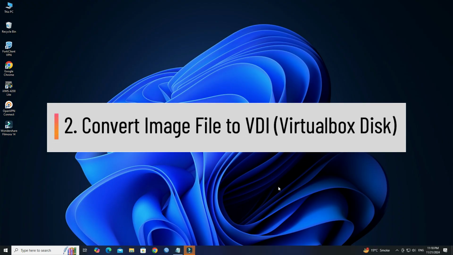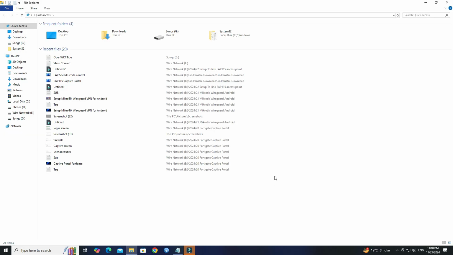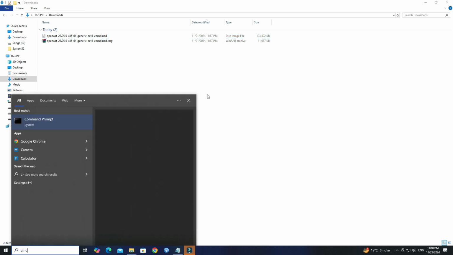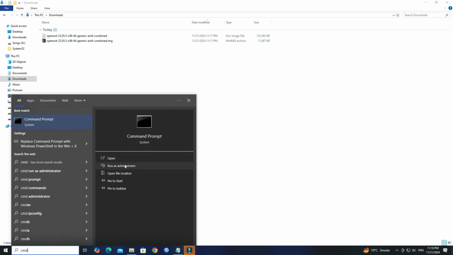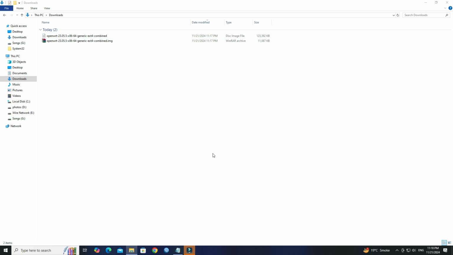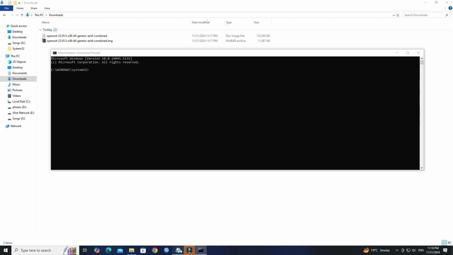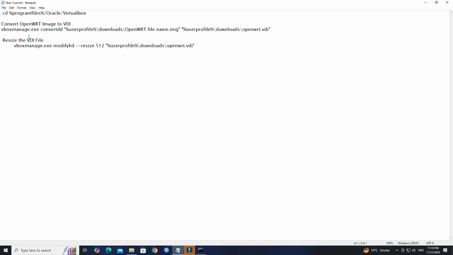Step 2. Convert image file to VDI. Next, open the command prompt with administrative mode. Run the following command to convert image file to VirtualBox disk.